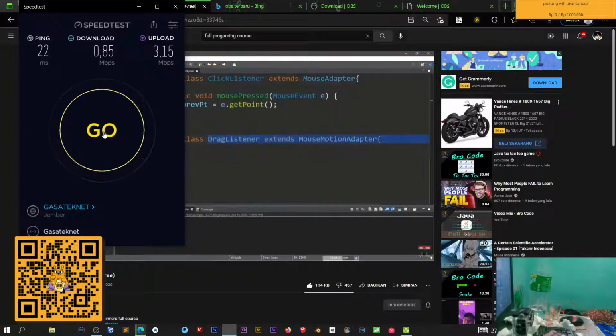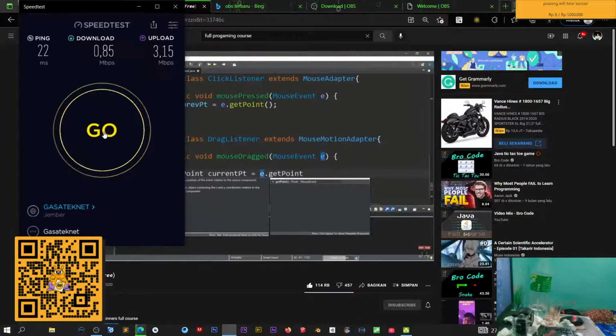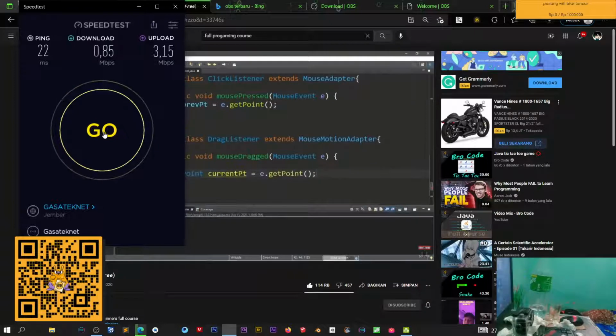So within our drag listener class, we're going to use the mouse drag method. So type in public void mouse dragged. And then the parameter is mouse event e. Then add a set of curly braces. So the first line within here is we're going to create point. We'll call this current point, current PT for short, equals e dot get point, wherever our mouse event currently is.